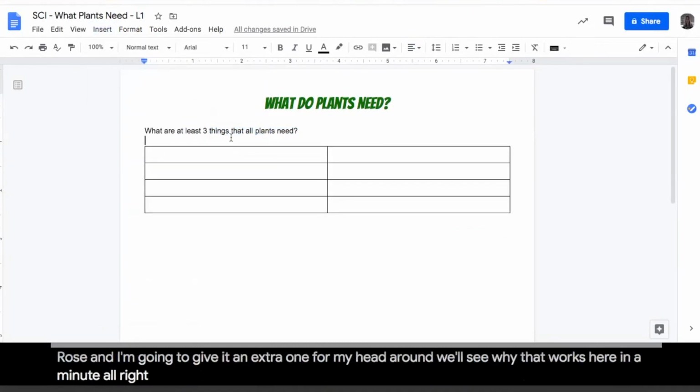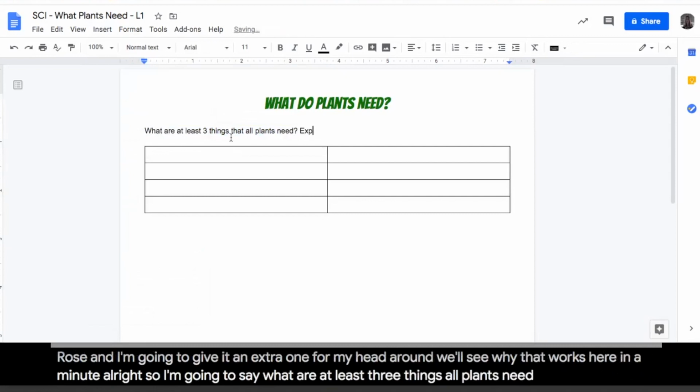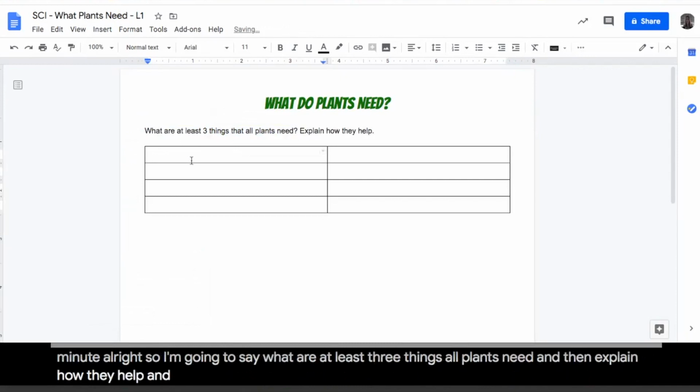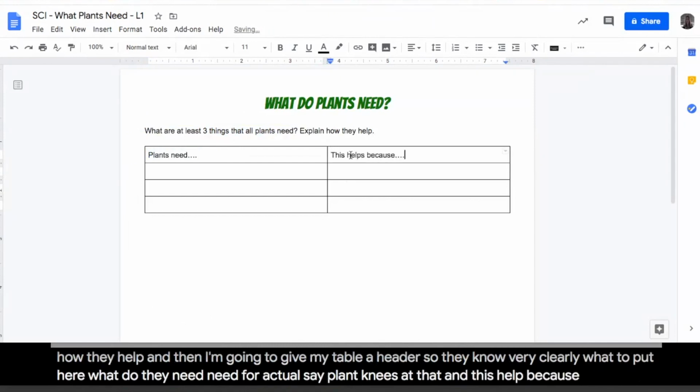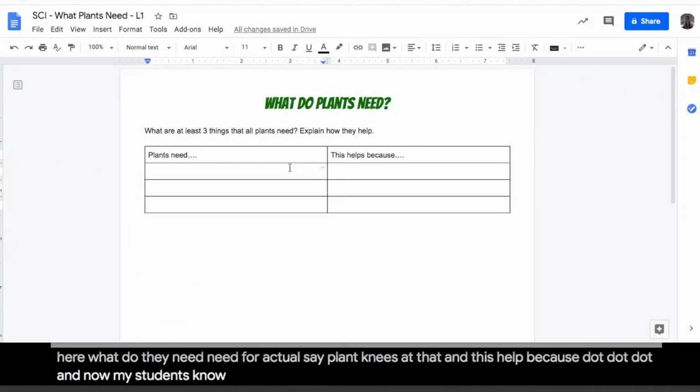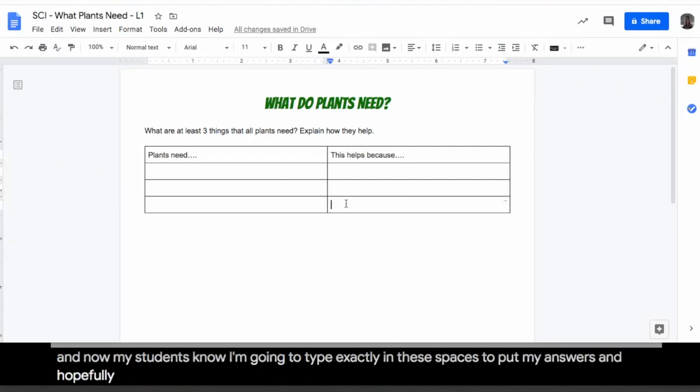All right, so I'm going to say, what are at least 3 things that all plants need? And then explain how they help. And then I'm going to give my table a header so they know very clearly what to put here. What do they need? Or actually, I'll say plants need ... and this helps because ... And now my students know I'm going to type exactly in these spaces to put my answers, and hopefully that will help.